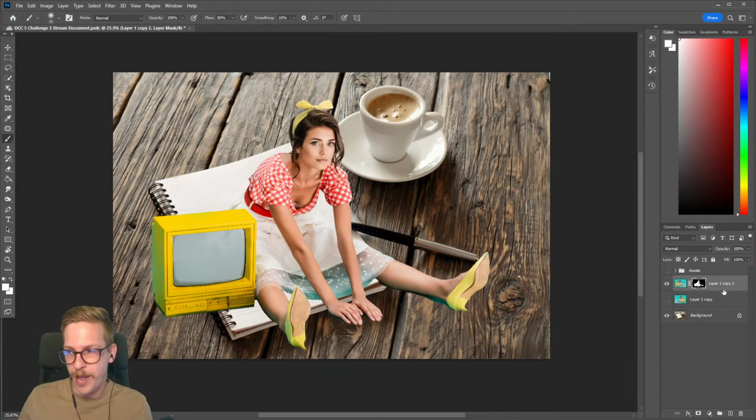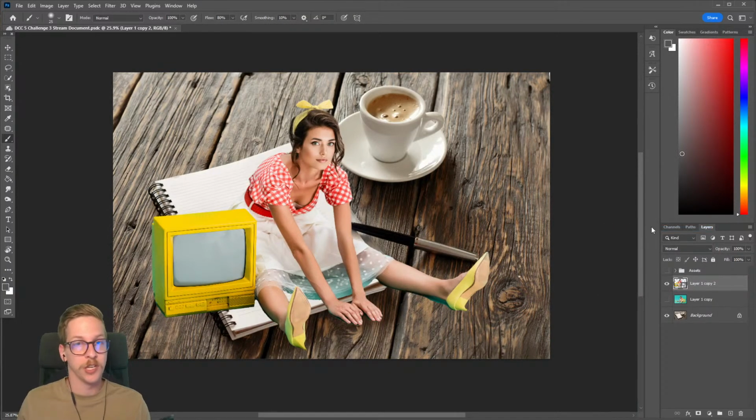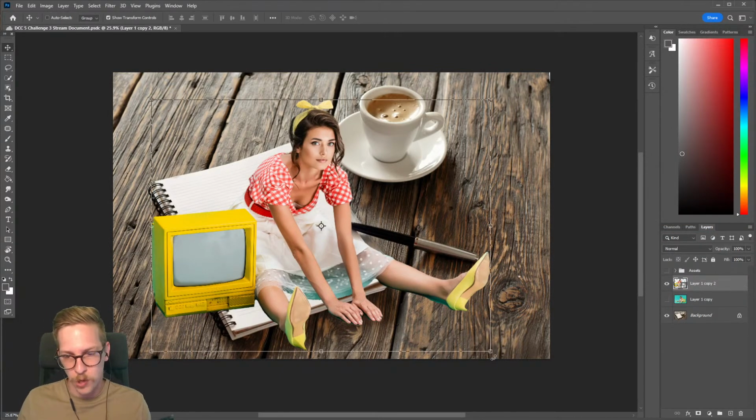What we can do is we can back this up. Well, first off, let's make this a smart object. We'll right-click this layer and do Convert to Smart Object, because we're going to start scaling it down, and this way we won't lose any resolution. We'll have a little bit of flexibility without worrying if we're working destructively for this.